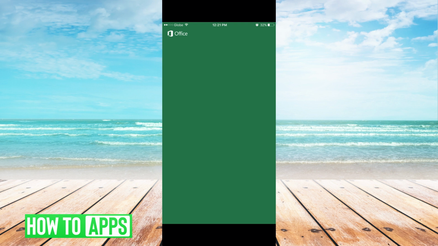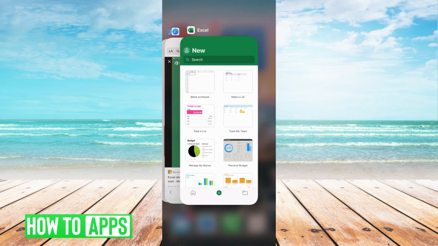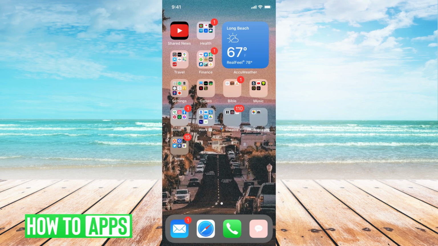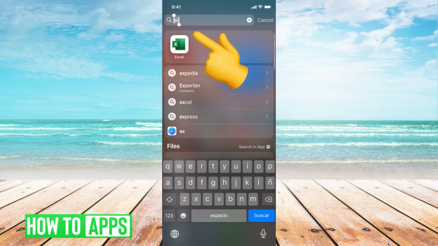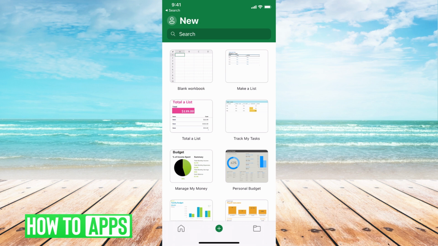The first thing you want to try, which is pretty obvious, is to just exit out of the app and then go back into the app. So go ahead and do that now by just scrolling up and then exiting the app. Once you do that, then you can go ahead and swipe down, type in Excel and reopen the app, and it should be working fine.